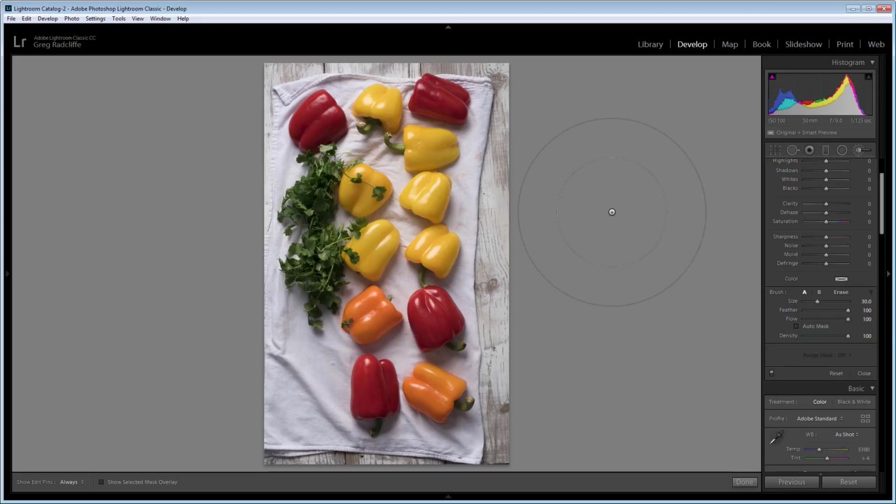Okay, we have this picture of these peppers on screen now. Now let's imagine the scenario where we want to make edits to just affect these yellow peppers. Well, this is a great case for using the color range on the range mask tool.